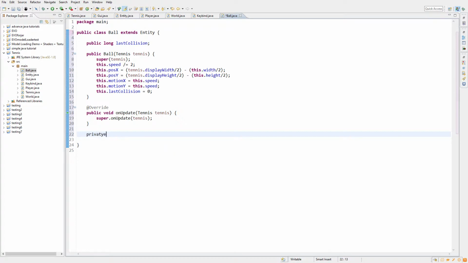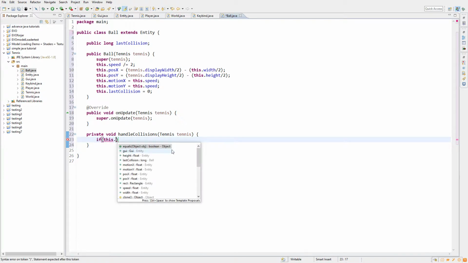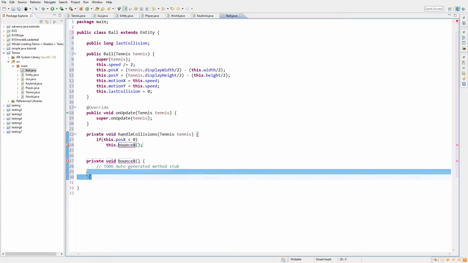So just a private void handleCollisions with Tennis, and now if this.posX is smaller than 0, then this.bounceX. Okay, sorry, now let's create bounceX.